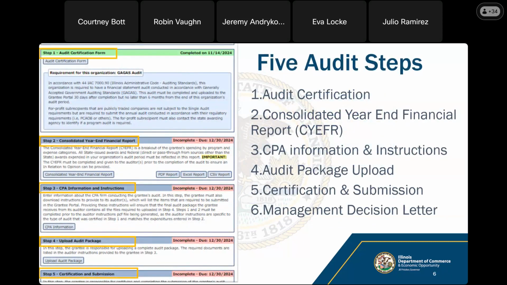The audit process has recently been updated. The current guidance derives from the new ARMS 2.0 system. ARMS means Audit Report Review Management System. The ARMS 2.0 contains 5 steps that are required to be completed by the grantee. These 5 steps are the audit certification, the consolidated year-end fiscal or financial report, the CPA information and instructions, the audit package submission, and lastly, the certification and submission.